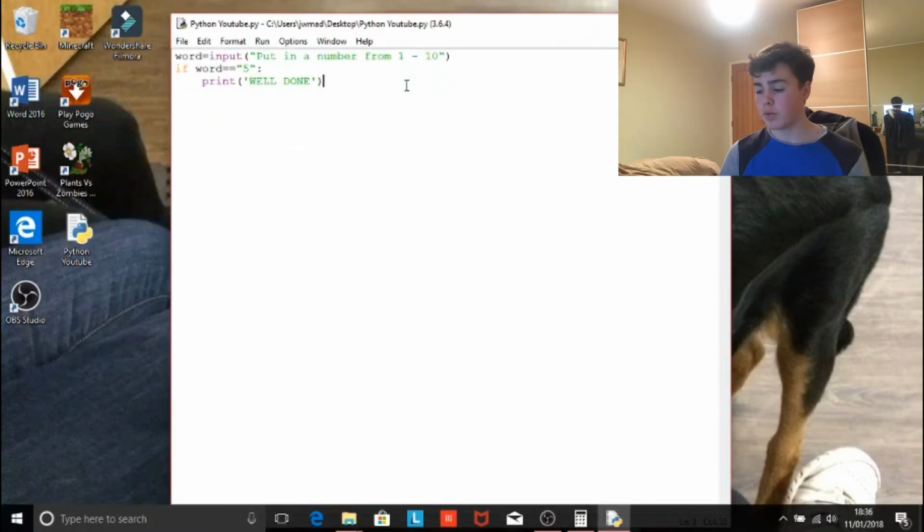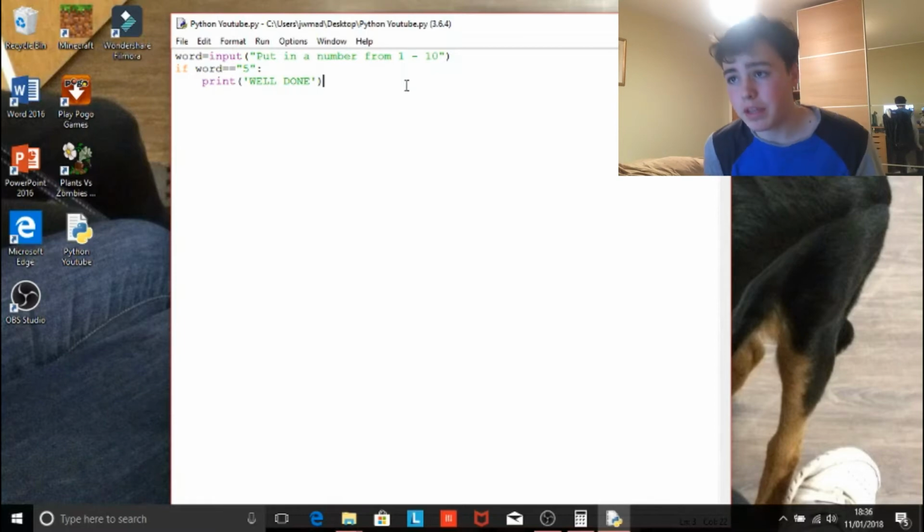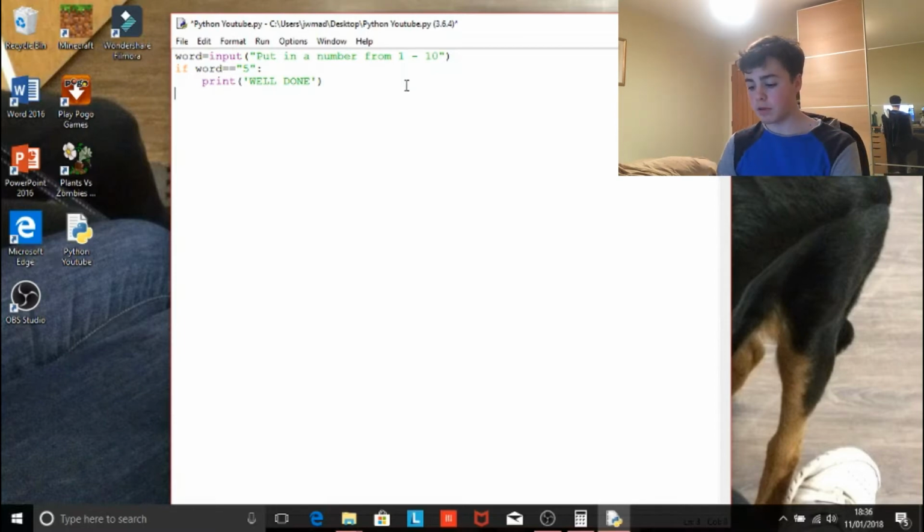Now with if statements, you can't do more than one if. So what you have to do below is put elif. It's a bit different, but it's exactly the same. So if we put in the same thing, and it equals 8 this time, it will print well done again. And that is as simple as it is.